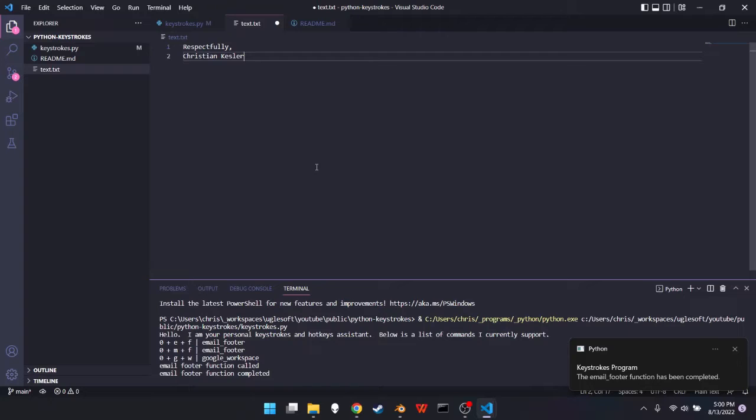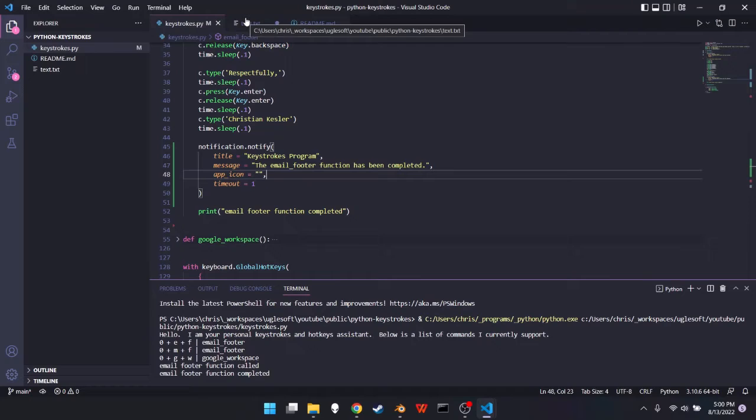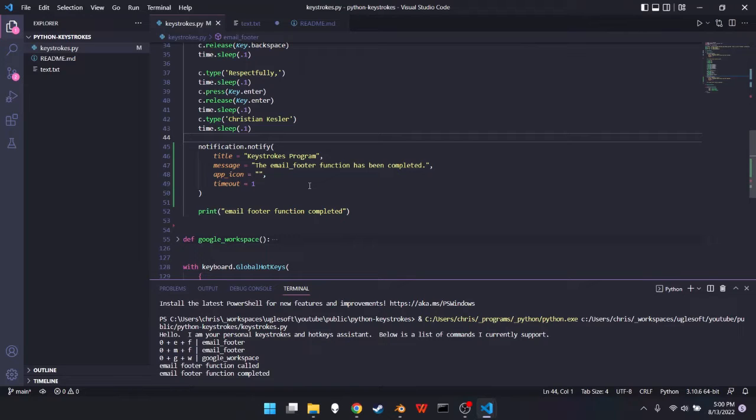And there's the email footer function has been completed. So as you can see, the email footer function was completed a long time ago, but the notification that started it was blocking the completion notification. So for that reason, I recommend that you only put notifications at the end of the functions.